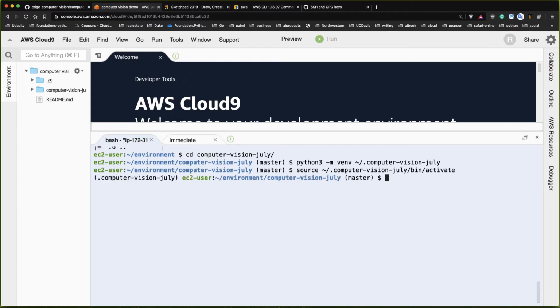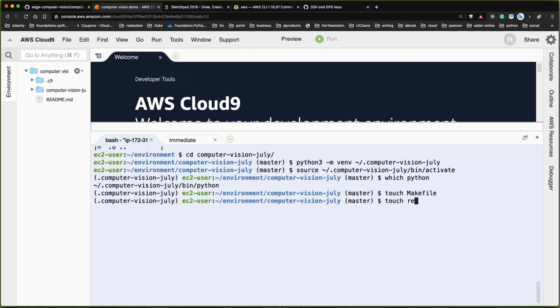Perfect. And then now that I've got this, I can say which python, and you can see that it's actually living inside this directory. The reason I do this is that typically it makes it easier to switch back and forth between projects. I also know that I'll get a consistent experience. So now that I got that, what do I do next? I will go through and just make a few files that scaffold this out. So first up, I'll say make a Makefile. I'll make a requirements file. And then that's really the gist of it.